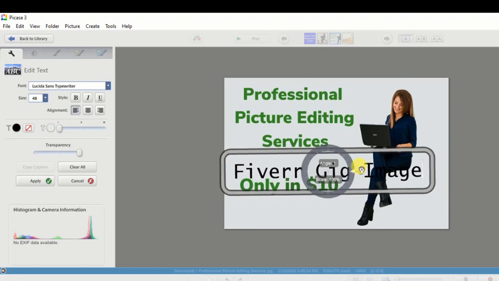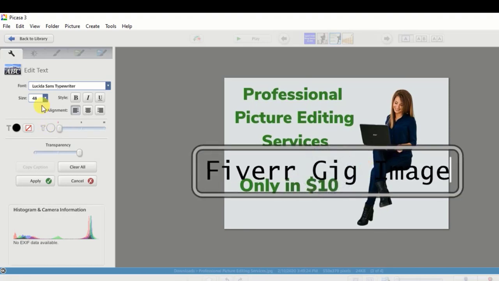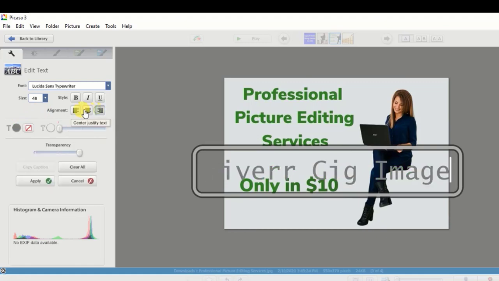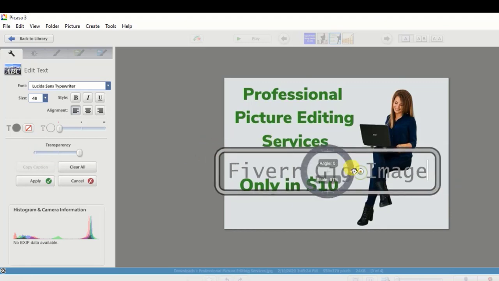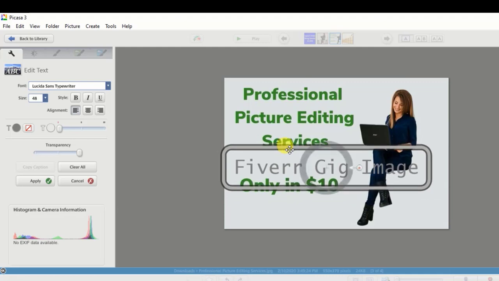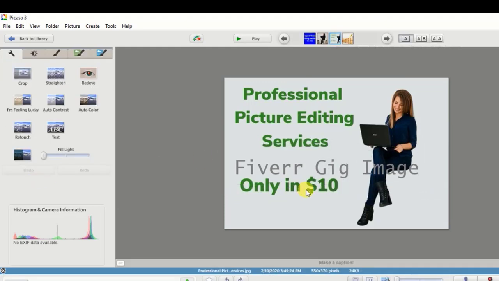So you can add text, you can change colors here, a lot of color options, and then you can select, change alignment, etc. And once you have done all of these things, you will have to click apply, otherwise the changes will not save. Right? Apply, and the changes will be there.